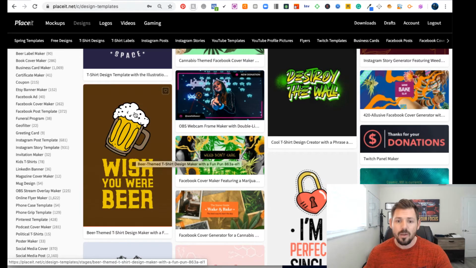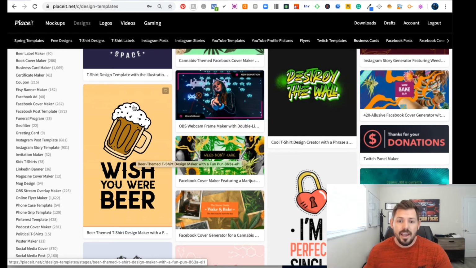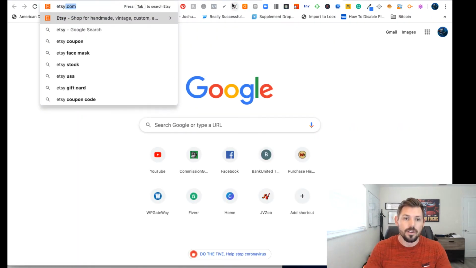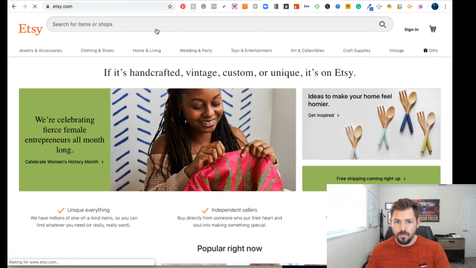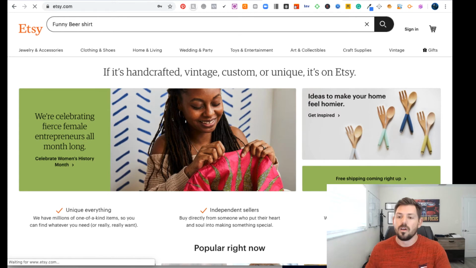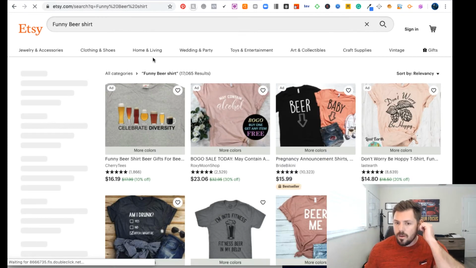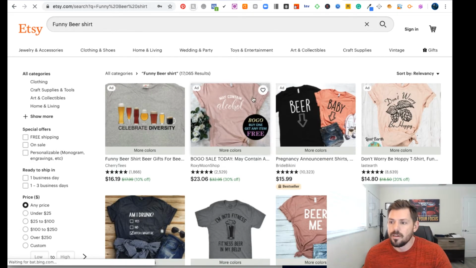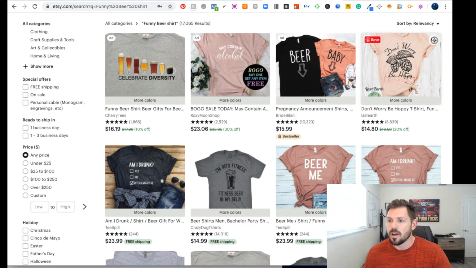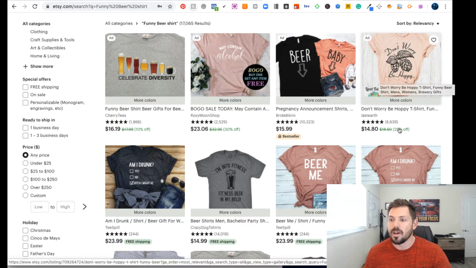So, again, what I would do is go over to Etsy and search funny beer shirts, right? So literally, you can come over to Etsy.com, funny beer shirt. May contain alcohol, right? Beer me. Yes, I'm drunk. Don't worry, be hoppy. Okay, so like you could take this saying, don't worry, be hoppy. Look at the star ratings, you guys, and how many orders this particular store has gotten.